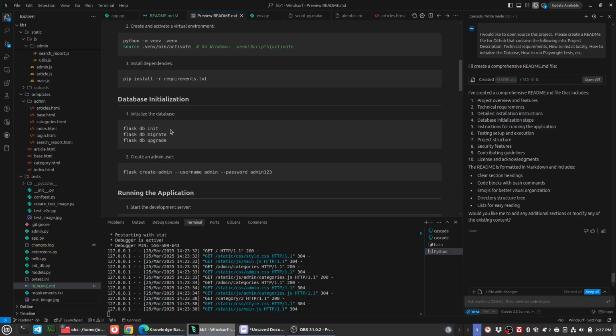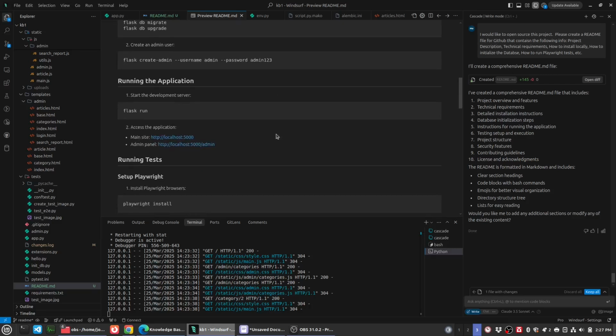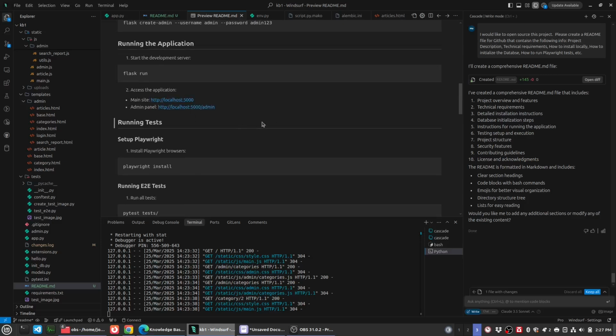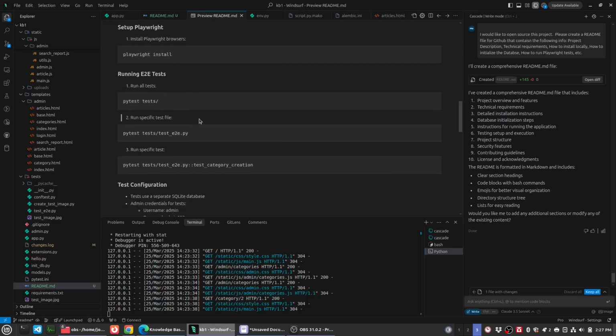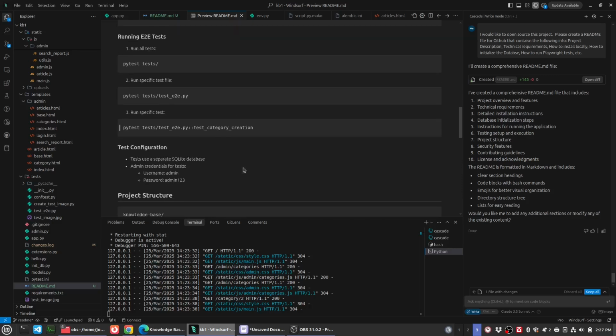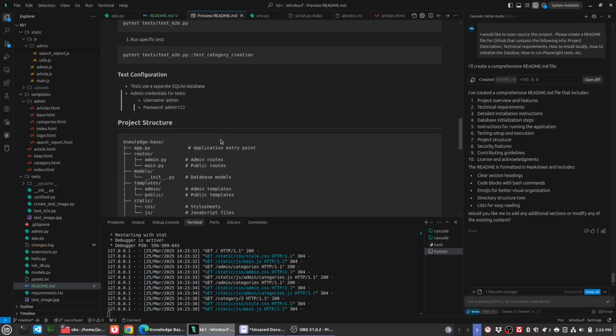It is using FlaskDB. That looks okay. Oh, that's interesting. Create an admin user with this step. Running the application, accessing the application, running playwright, running a specific test, that's cool. Test configuration. Tests use a separate SQLite database, admin credentials for tests.